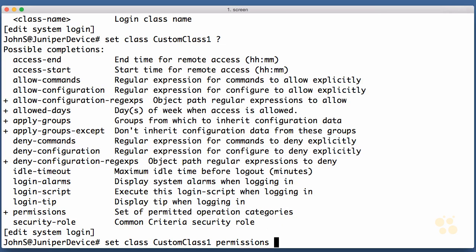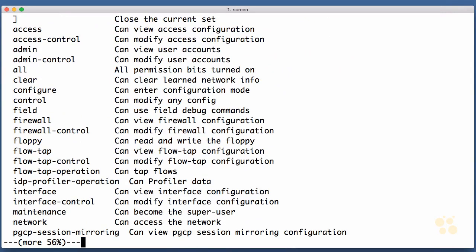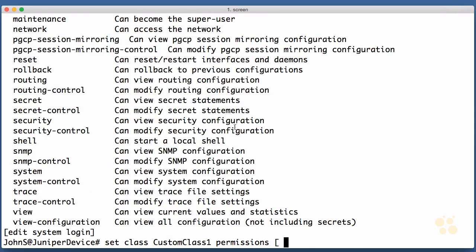We start with the bracket once again, and I can get my context-sensitive help. And look at this. This is a great study guide for us because it shows us for a particular permission what that enables. So for the configure, of course, we can enter configuration mode. For network, it controls access to the network. So this is pretty cool. Notice there's security, can view the security configuration, and security control can modify the security configuration.